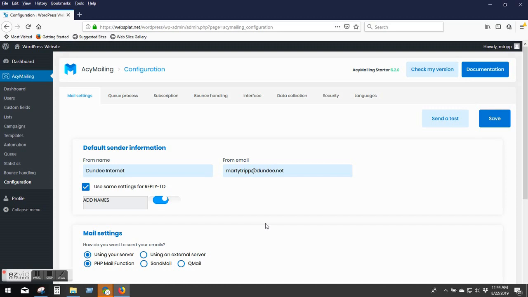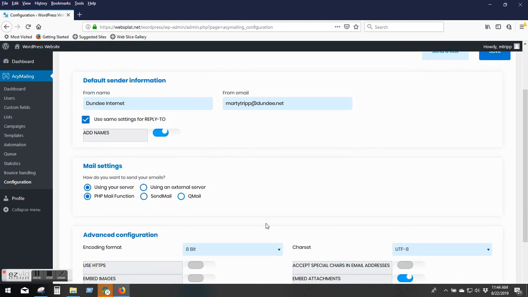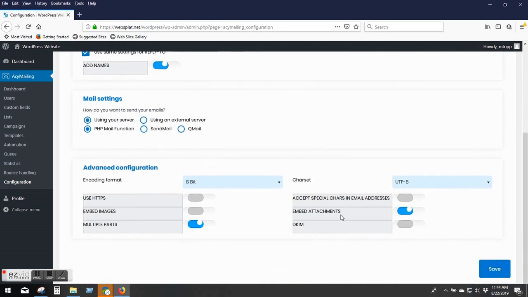The other thing we're going to worry about here is you want to make sure you select using your server and use PHP mail function. And this is the best way to send to the Lyris List Manager server. Also, by default, Lyris uses an 8-bit encoding and also uses the charset of UTF-8.